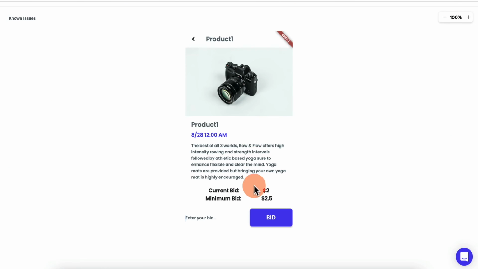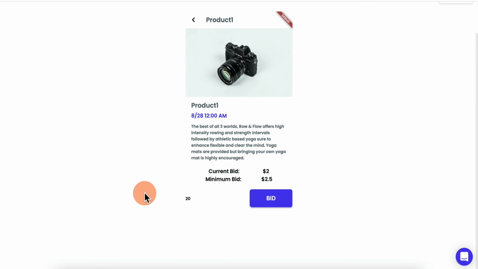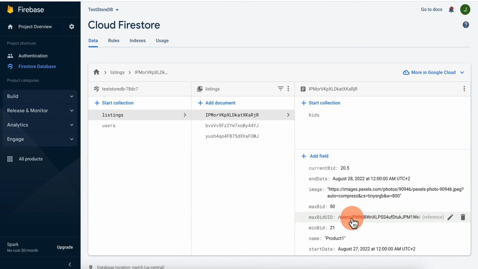Let's put 20, and let's scroll down so we can see the message. Sorry, you have been outbid. And now it's 20.5, and that means it's bidding for me. I'm the highest bidder. It's automatically bidding for me. So if we go back to the database, I am still the highest bidder, right? This is product 1, this thing right here.